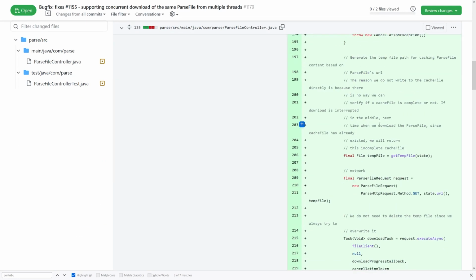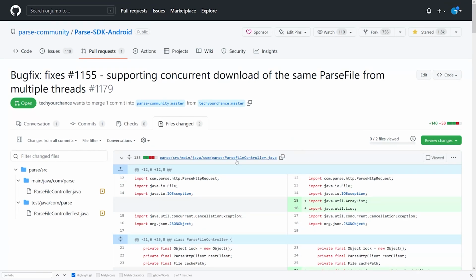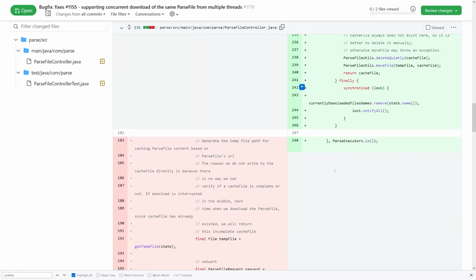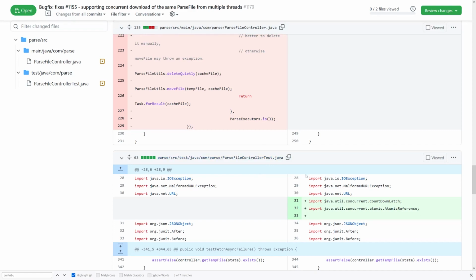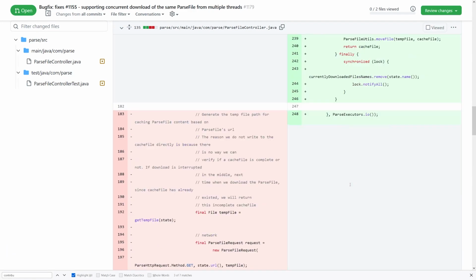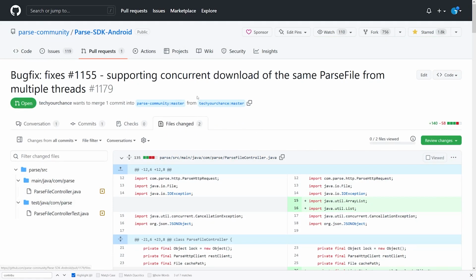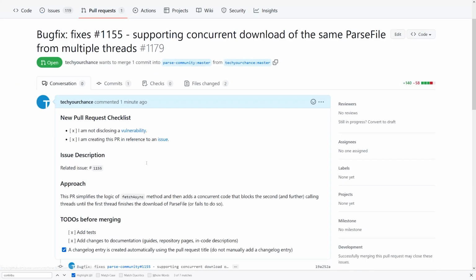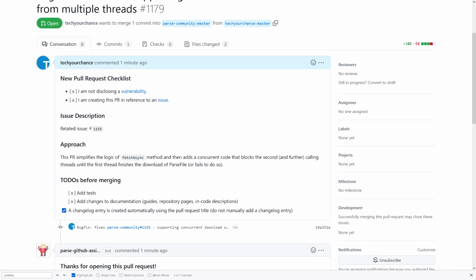Okay, so there are the changes. These are the changes in parse file controller, and these are the changes in parse file controller test. So basically just 2 files changed, and hopefully they will accept my pull request. And this pretty much completes my contribution for this bug fix. As I said, I really hope that Parse folks will just accept my contribution and there will be no rejects.